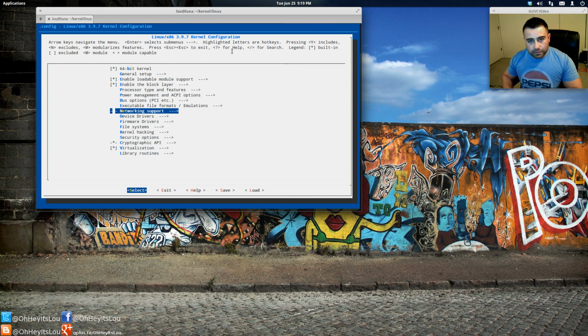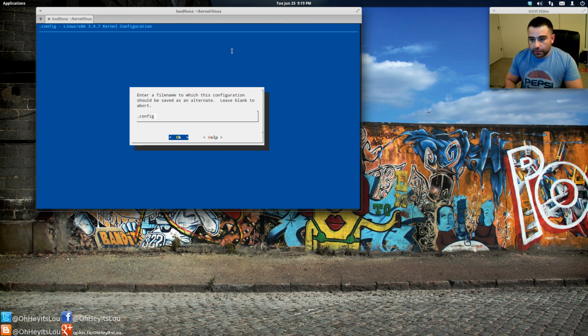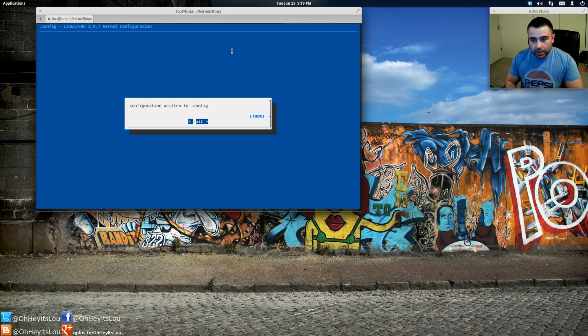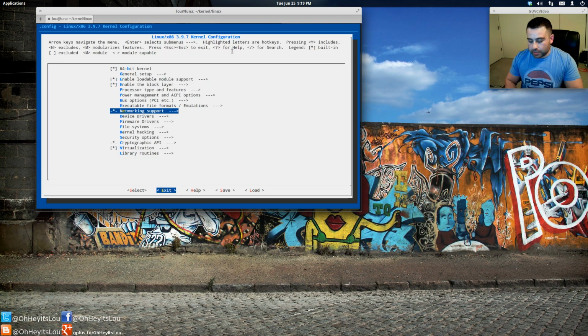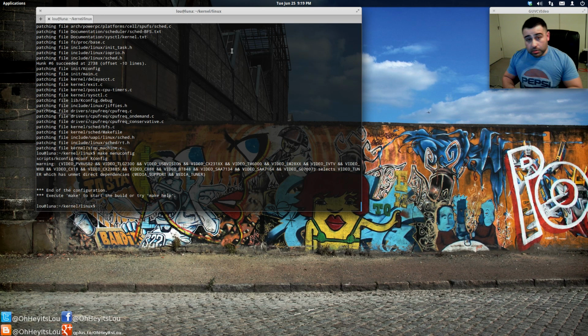Okay, so once you're done configuring, and again, use the help if there's anything that you don't know about, you're going to hit save. It's going to ask if you want to save your config. You hit OK. You can exit at this point. Now we're ready to actually compile the kernel.